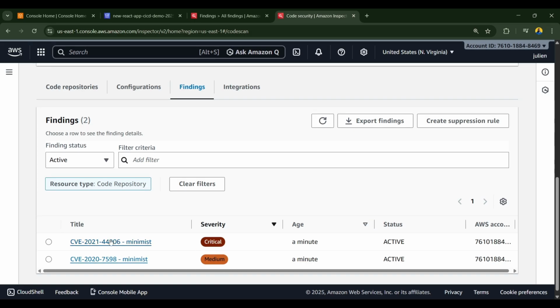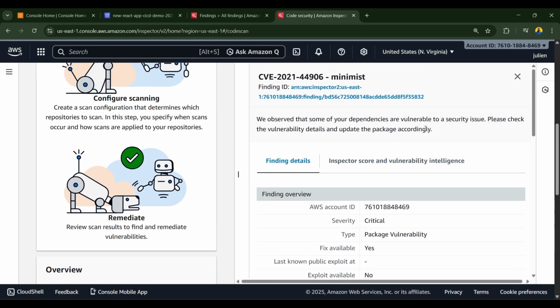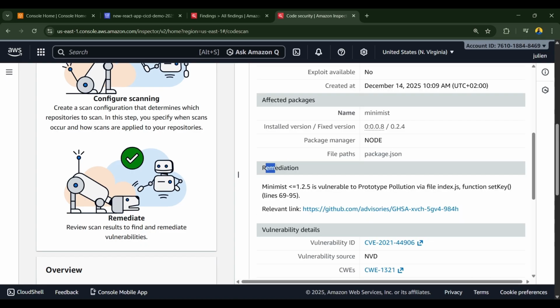Now, if I click on this one, you can see the finding details here. Now, notice something important here. Amazon Inspector doesn't just tell us what's wrong. It also tells us exactly how to fix it. You can see here the remediation option. It tells us to update Minimist to the latest version.